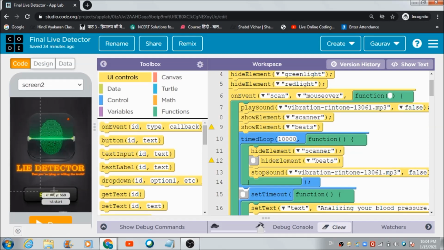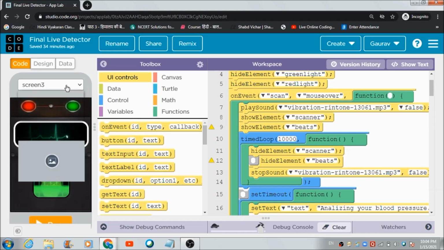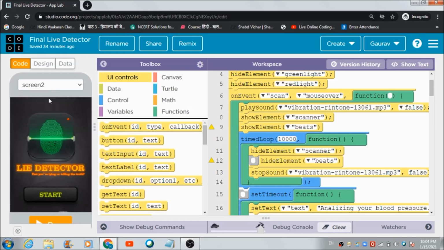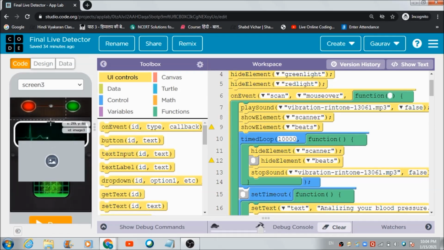One is this and the second one is this. So when the user hits this admin named label box, he's going to get redirected to this beautiful admin screen. And if he hits this start button over here, automatically he's going to get redirected to screen 3, which is the users panel.